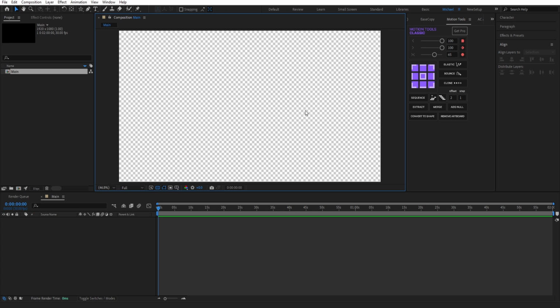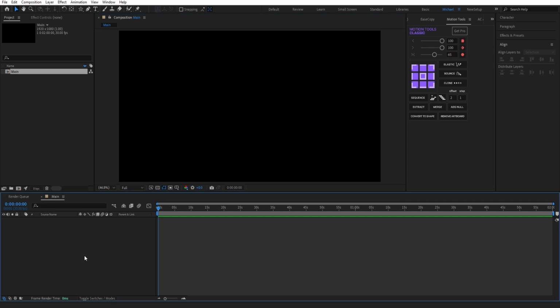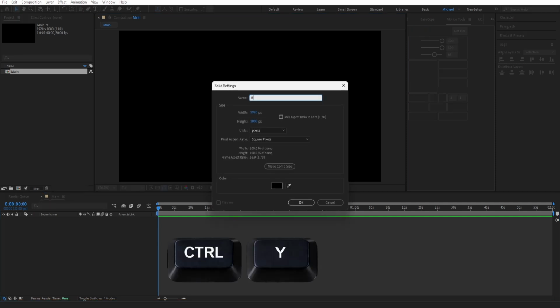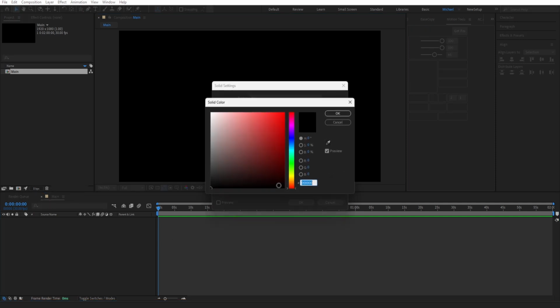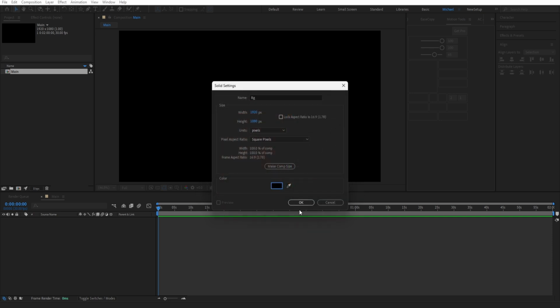After Effects compositions are transparent by default, so adding a background color helps you clearly see your shapes while you work. Press Ctrl plus Y to create a solid. Let's name it BG. Choose any color you like, then click OK. One more small tip, make sure the solid fits the composition. Click this button to make it comp size.